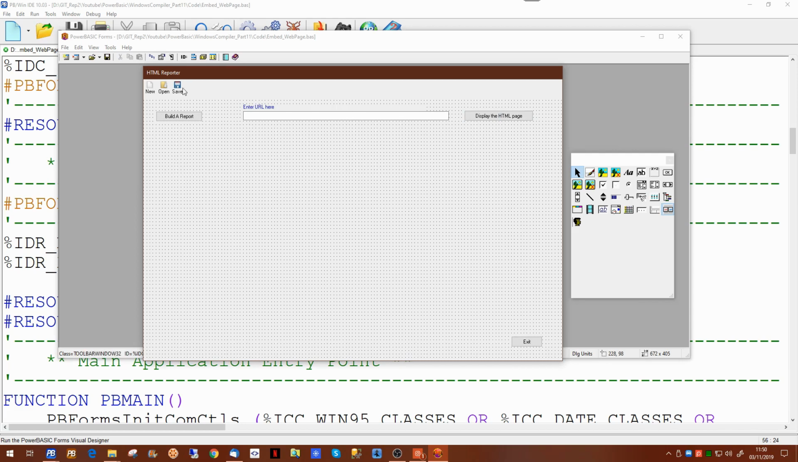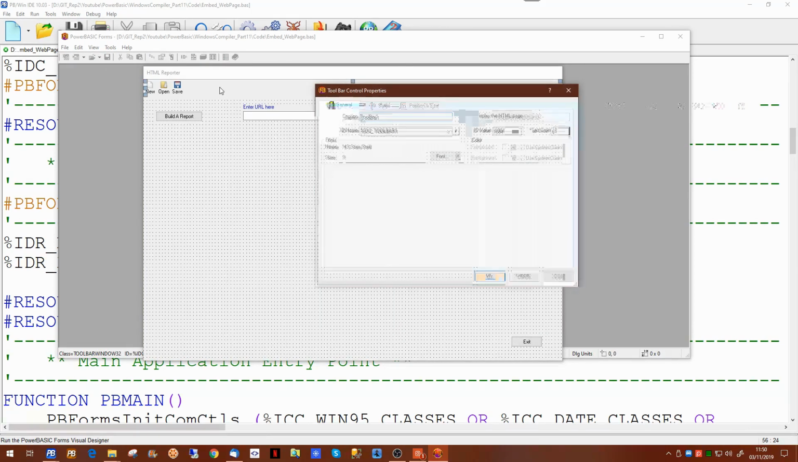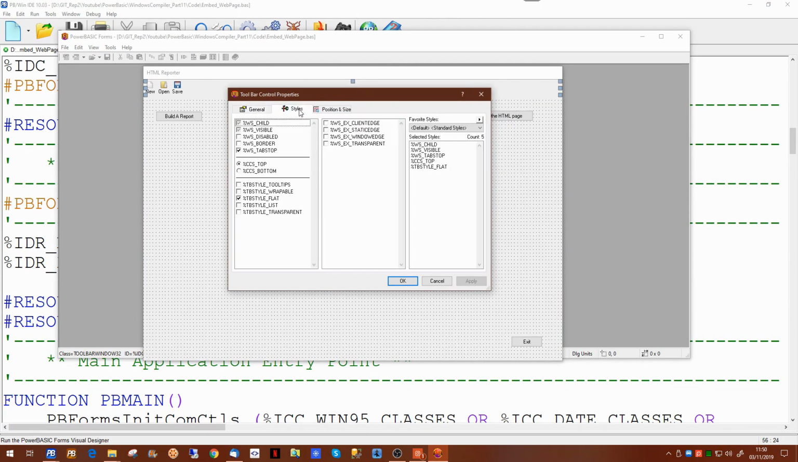Now the icons it's showing here are just for demonstration purposes, just to show you what it will look like. If we double click on the toolbar itself, we can see its properties. Now it does have a number of properties on it. These are interesting ones. It will default to placing the toolbar at the top of your form, but there's also an option to place it at the bottom of your form if you fancy having a toolbar down at the bottom. I think we'll leave it at the top for the moment, and we will just OK that.